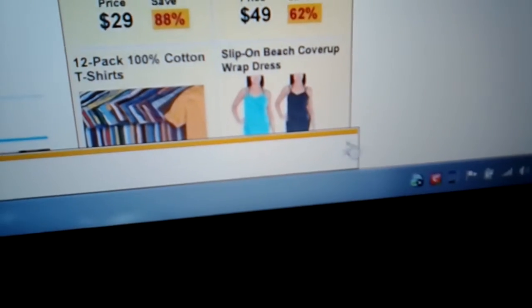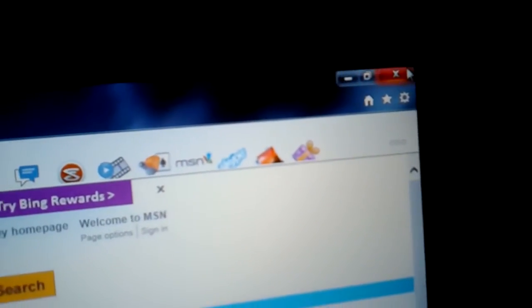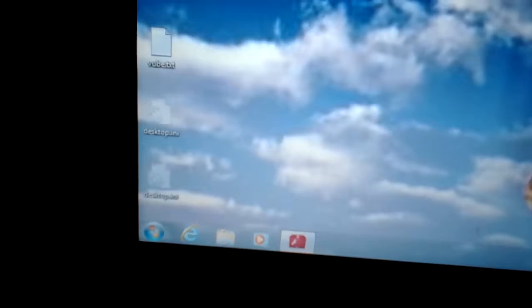Okay, if you want to continue looking at stuff, just close that. If not, just close all of Internet Explorer. Hit the X. Boop, done. Okay, you've just deleted whatever was selected, basically your internet history. Okay, now we want to run a Scandisk.